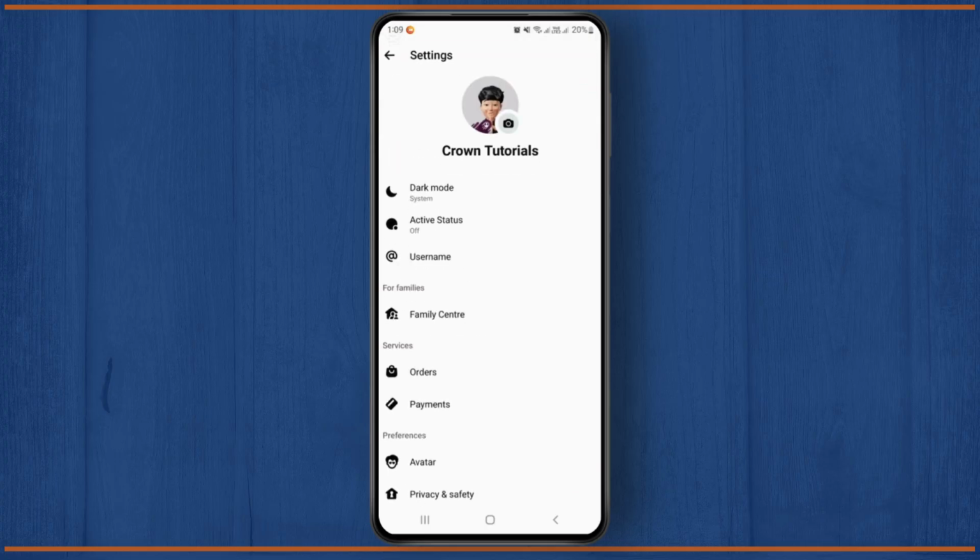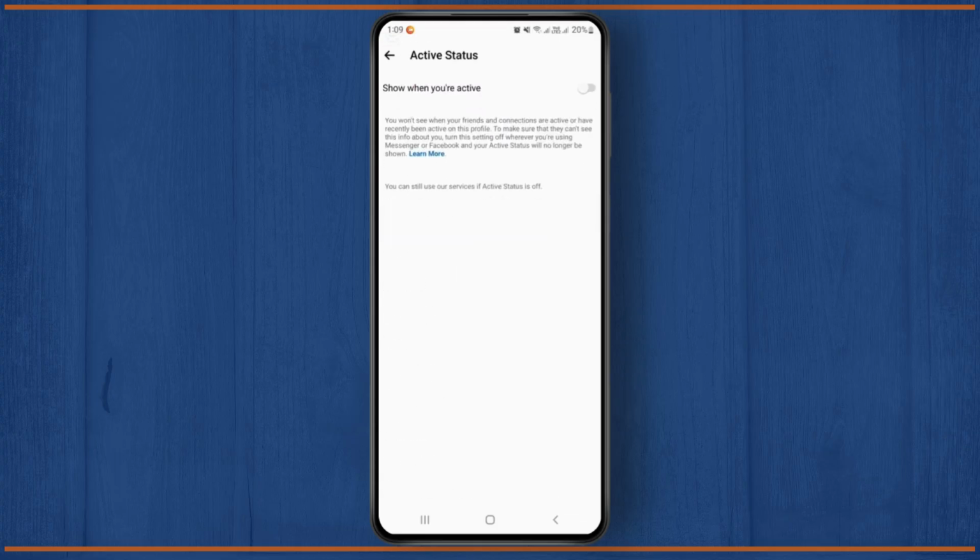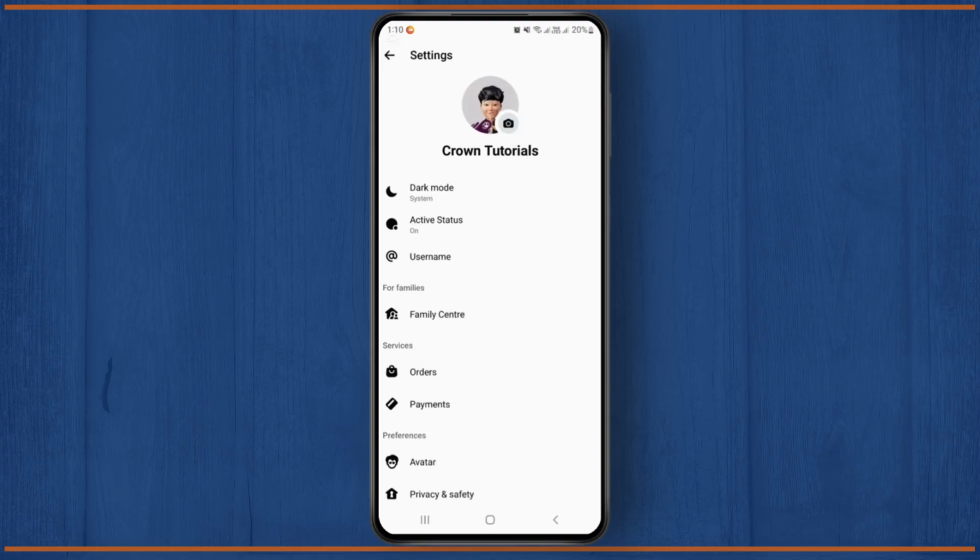Okay, so from here in the settings section you'll have to go to the option Active Status. So simply tap on it. Alright, so now on this Active Status option, if this option is turned off, you will not be able to see your online friends on Messenger. So you have to turn on this feature from here. Alright, so after you turn Active Status on in your Messenger, you will be able to see your online friends on Messenger. So this is the easiest and simplest method to fix the problem like Messenger not showing active online friends.